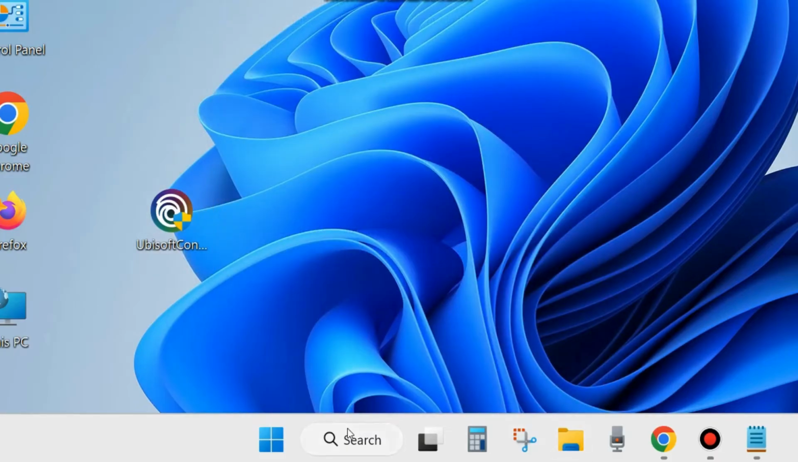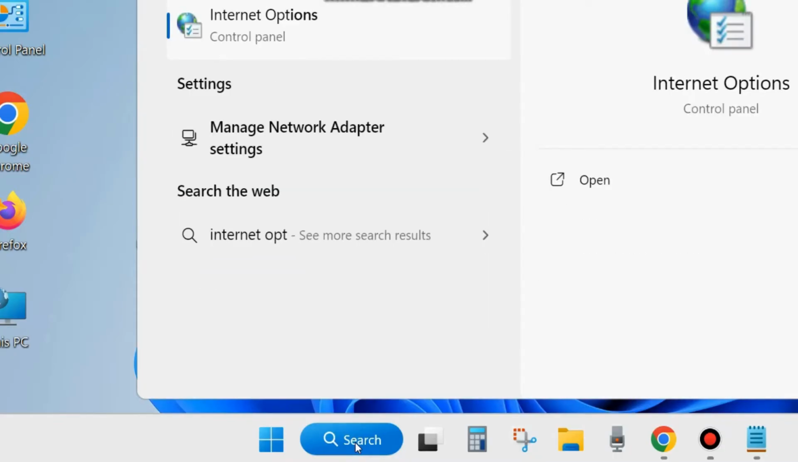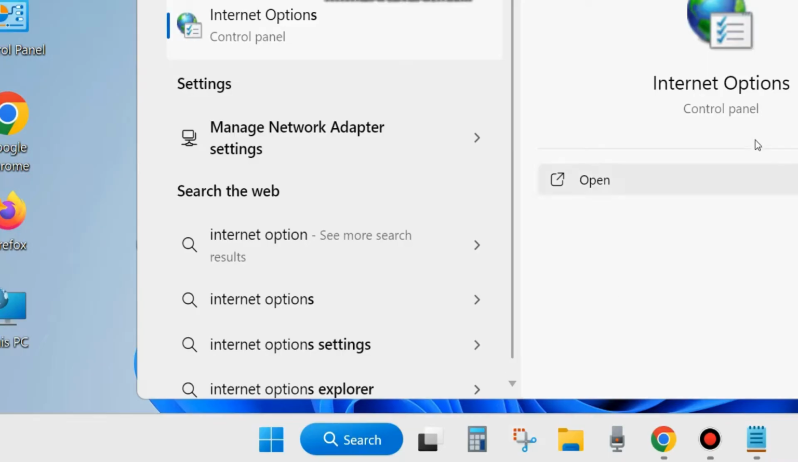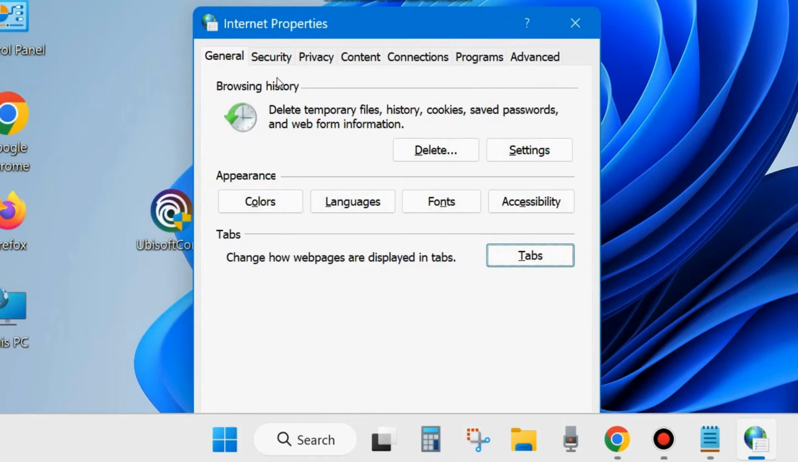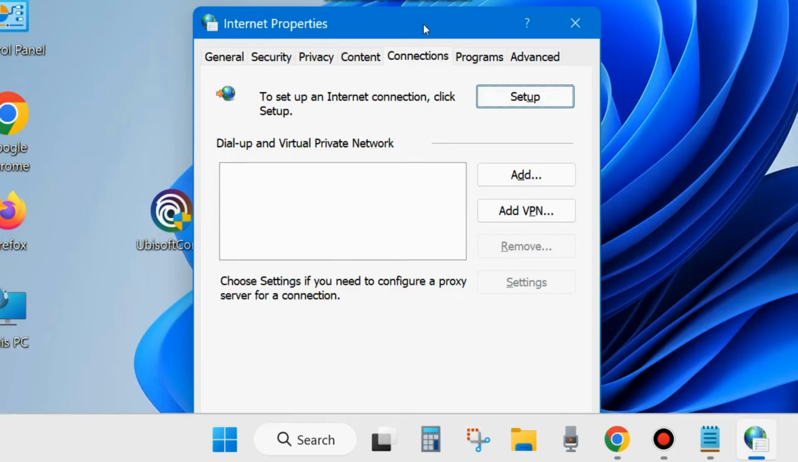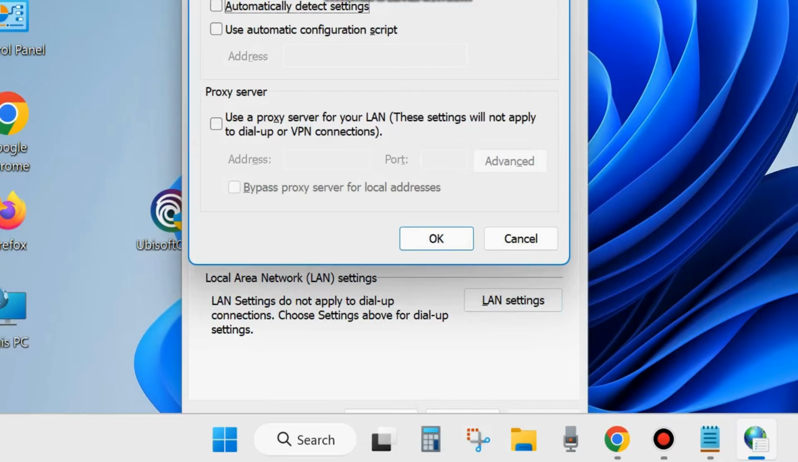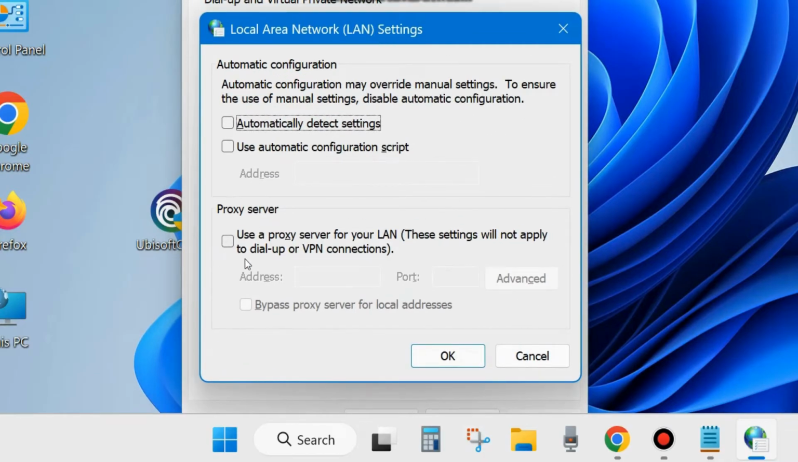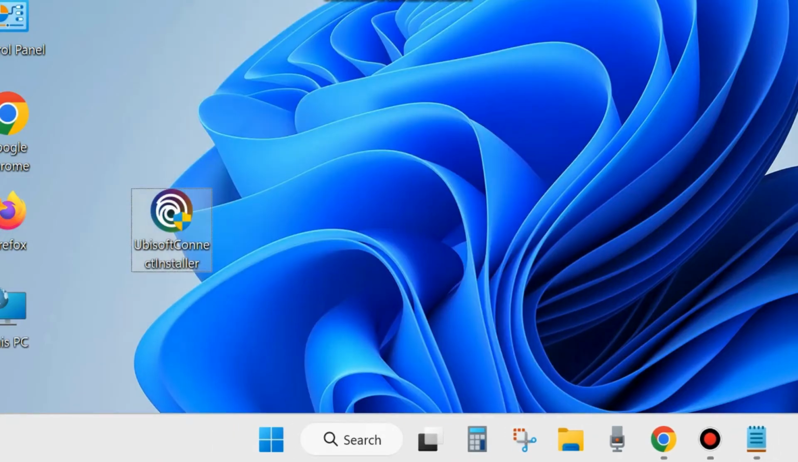If not, go to the next fix. Go to Windows search and type internet options. Open internet options. From the top menu bar, go to connections. Here under local area network settings, click on LAN settings, and make sure that under proxy server the feature use a proxy server for your LAN is unchecked. Uncheck this feature and click on OK, and check whether your Ubisoft login error is resolved or not.